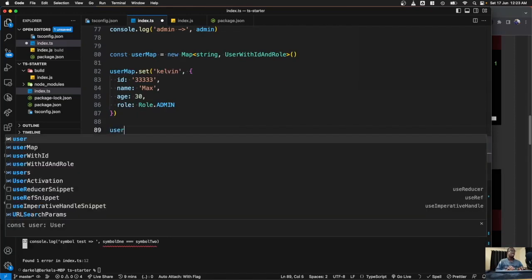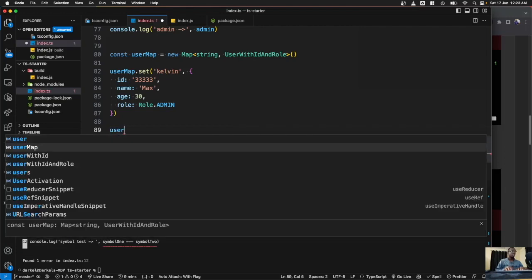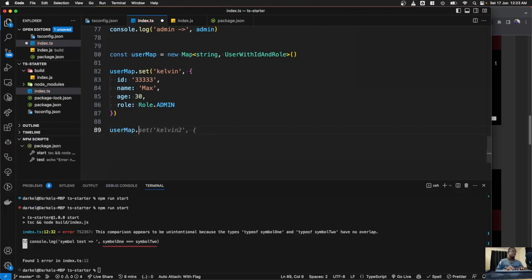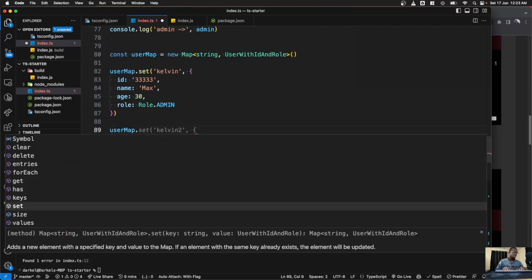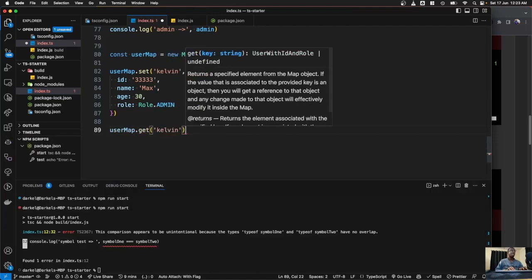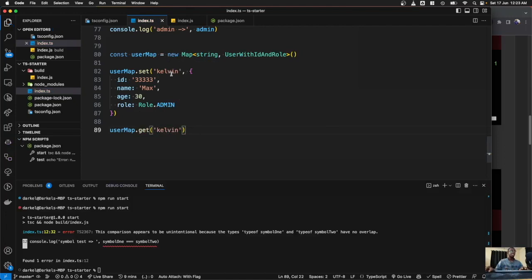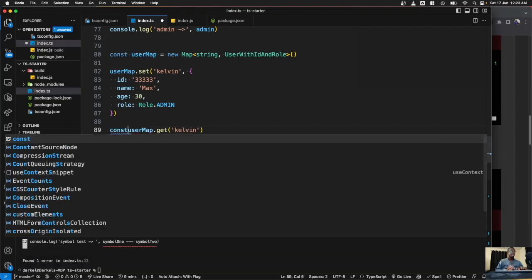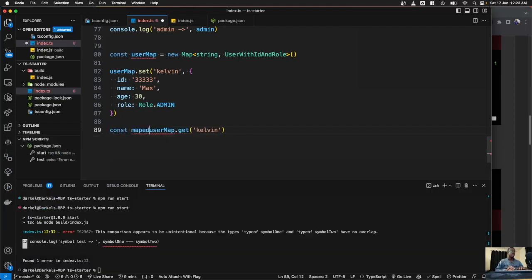So if we were to do userMap.get, yeah, I was missing that, and we were to get Kelvin, it definitely is going to give us the right type. So let's say map user. Okay, so what's this? It's either a user with an ID and role or undefined. So there's a case where we may not have this Kelvin. It's not so sure, right? Do we have it?